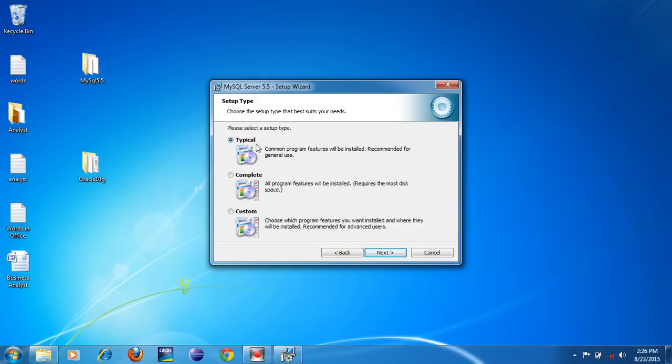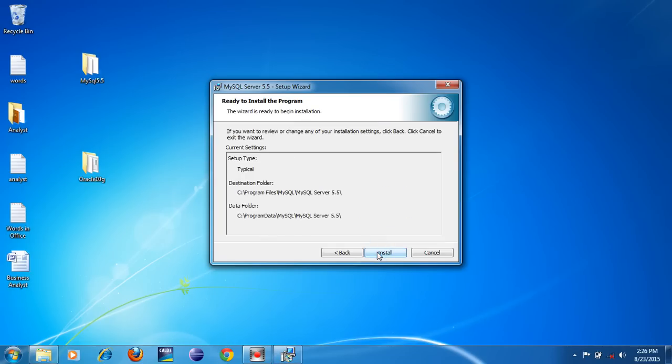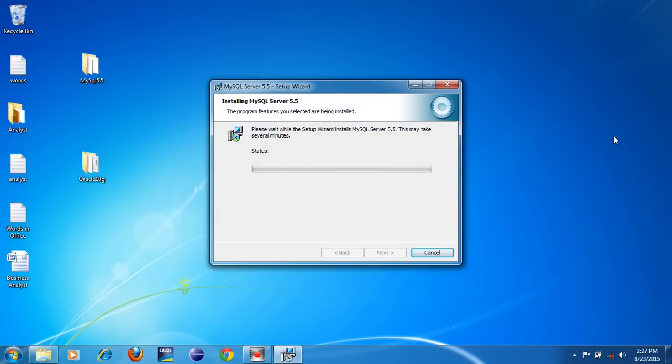If you want complete, you can select complete, or if you want custom, you can select custom. Now I have selected typical. You also select typical only, it's typical by default. Click on the next button, then click on install. Now the MySQL database server 5.5 is going to install in the Windows operating system. It will take some time.